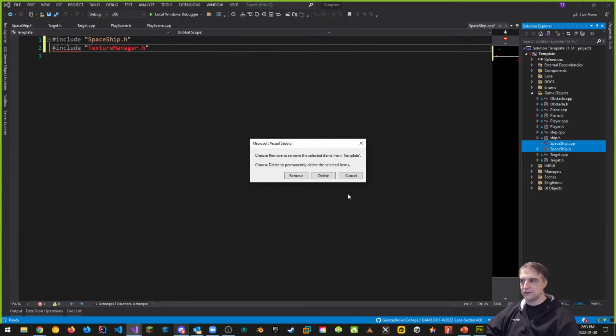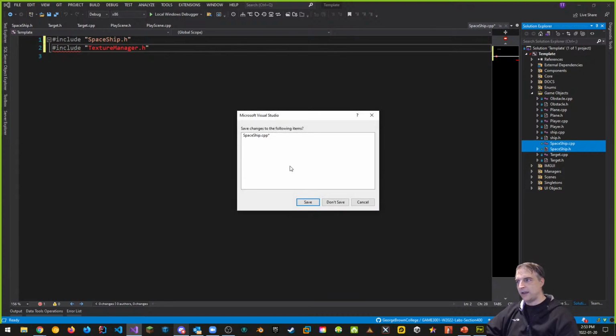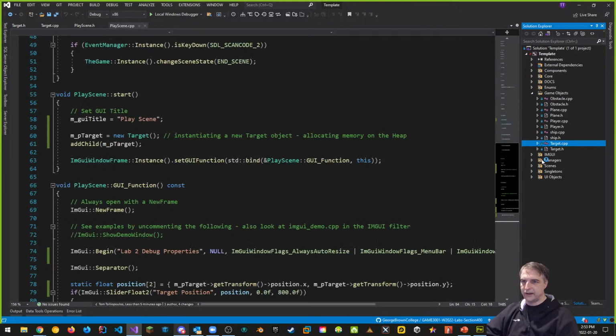And there's two options. You can choose remove, which removes the items from the template, the references, or you can permanently delete. We don't want to permanently delete. We don't have to do that. We can just remove. And then, as an example, if you haven't saved anything, you can save it, and it'll be removed from the project.